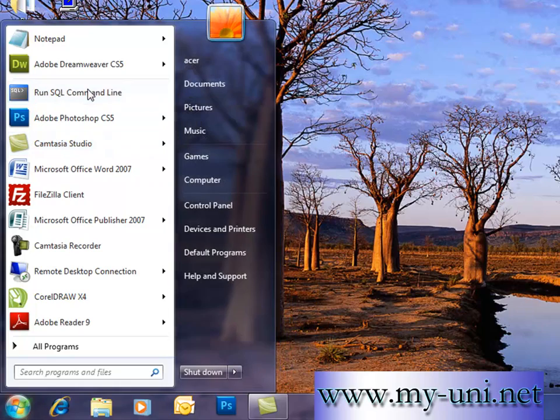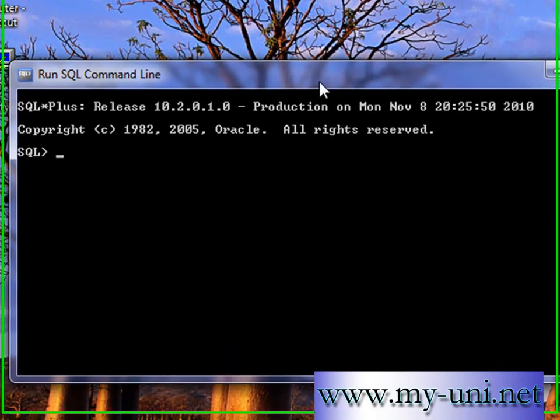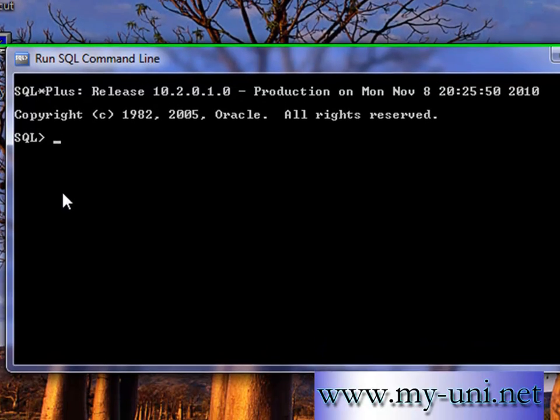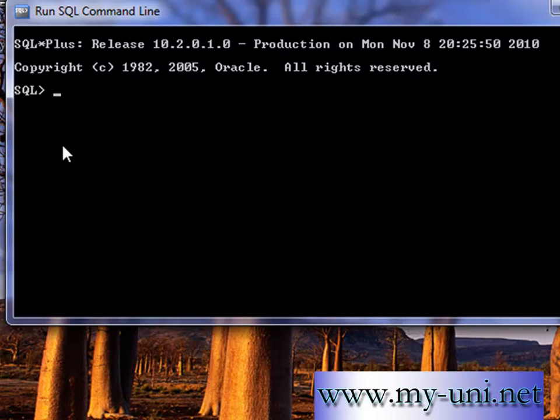So I'll quickly run the SQL command line interface. This is a command line tool provided by Oracle Corporation. And there is a graphic user interface as well, and eventually we'll jump onto it. Every vendor of a relational database management system provides you with some kind of interfacing, some kind of tools that you can use to learn and practice SQL.